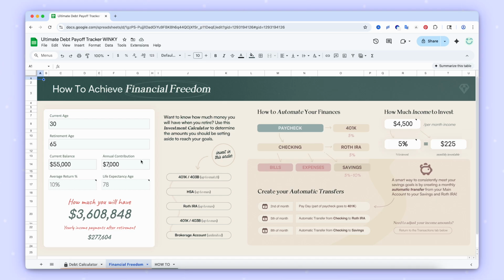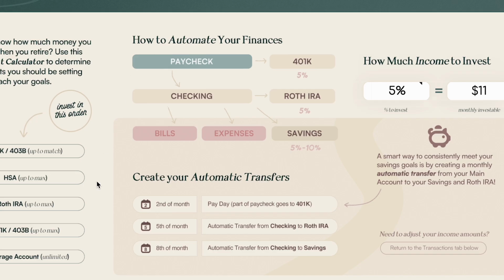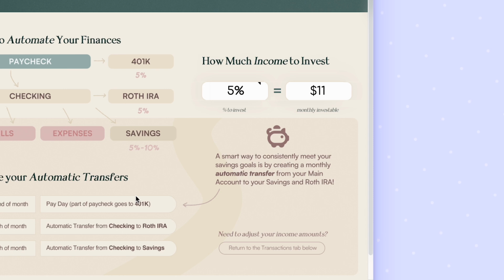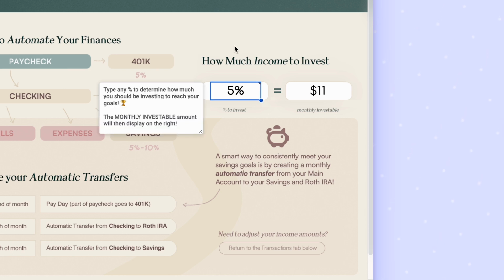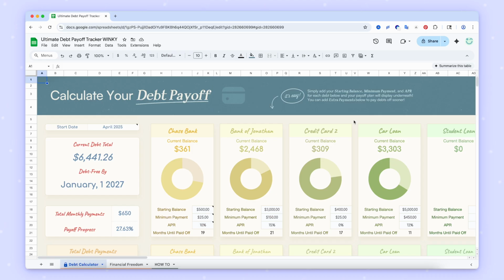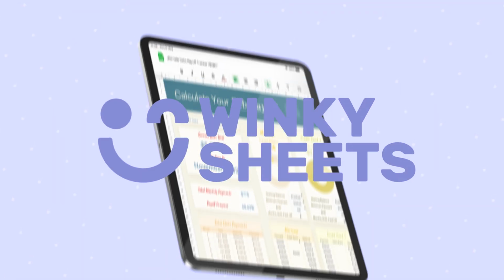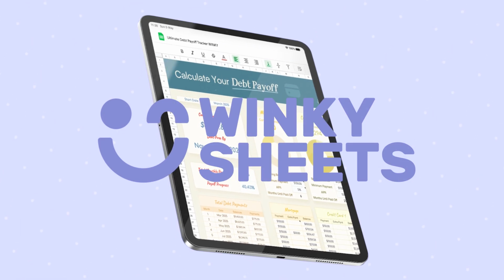Additionally, this Financial Freedom tab will have some other helpful tips on how to automate your finances, how to create automatic transfers to save more effectively, and what percentage of your income you can invest in order to meet those retirement goals. These tabs make up your ultimate payoff tracker, and we hope you enjoy using this spreadsheet to get closer to reaching your financial goals.